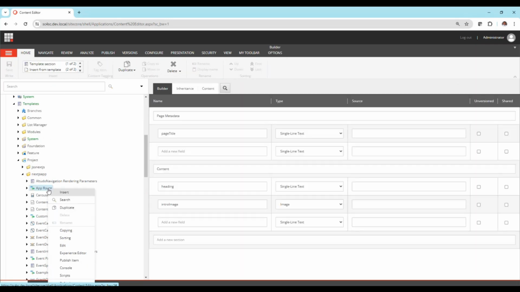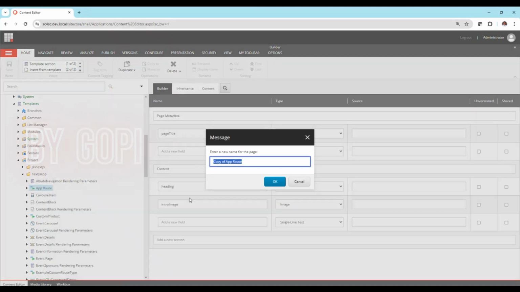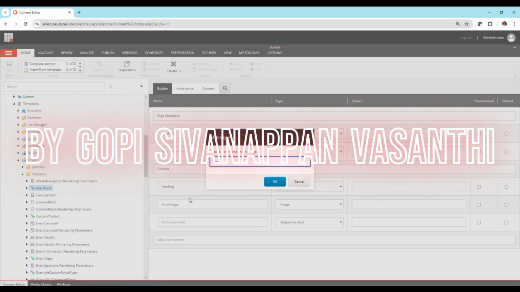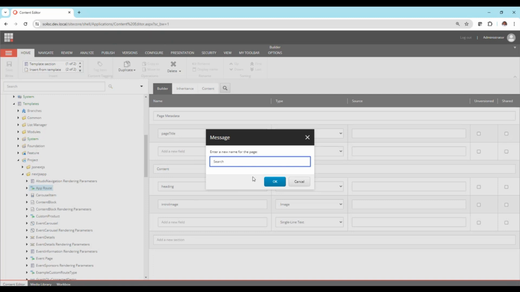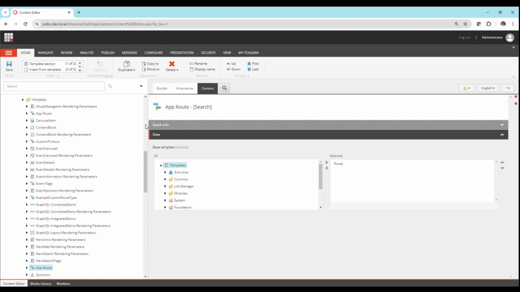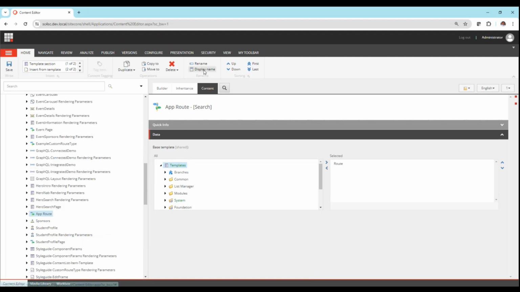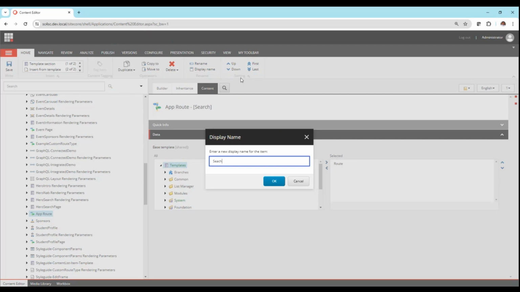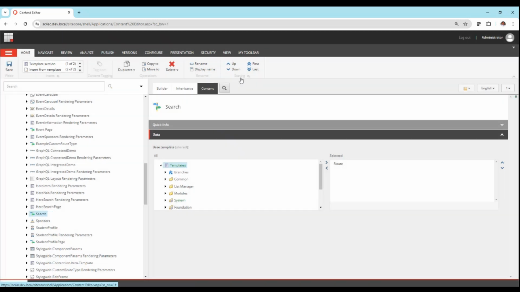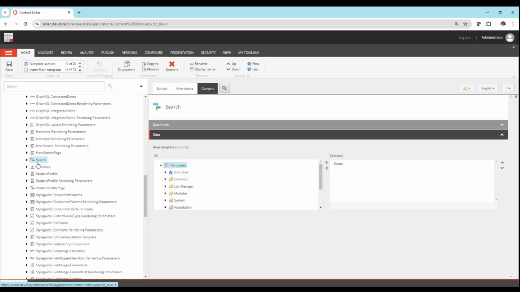I'll duplicate the app root. I'll create a new template called search and change its display name to search. Okay, so this is the search page.